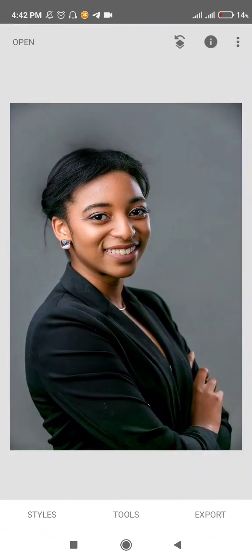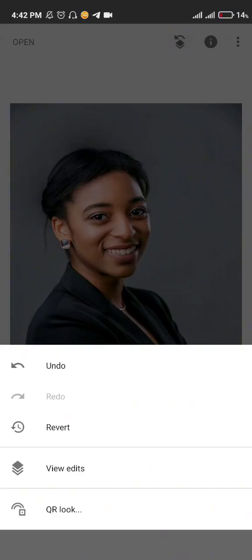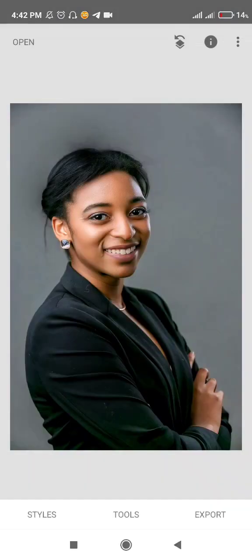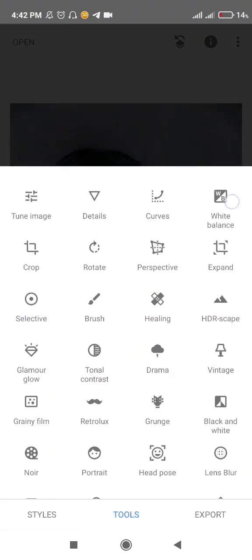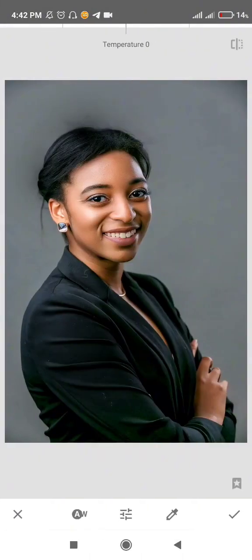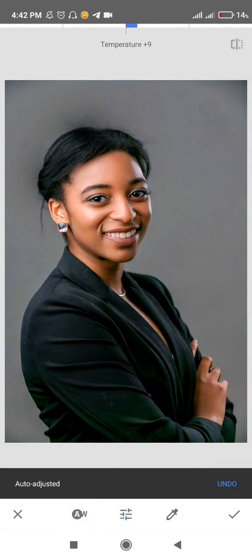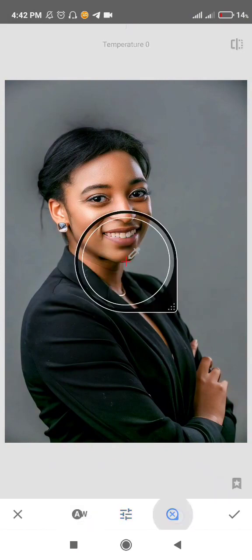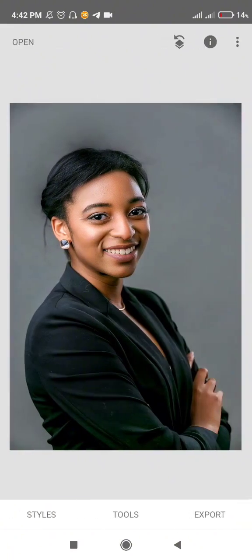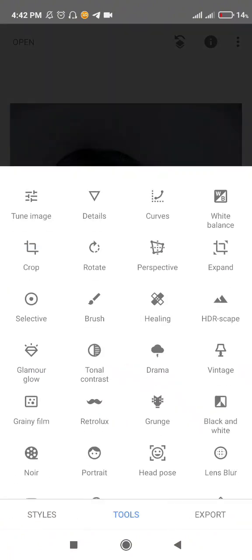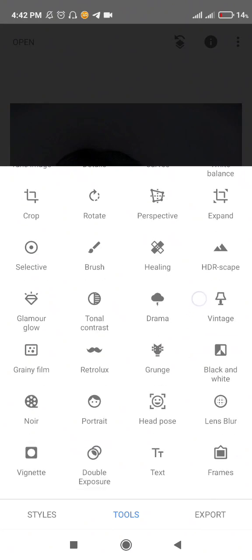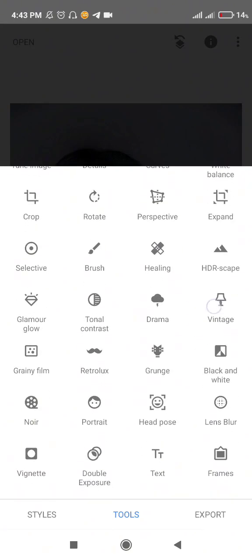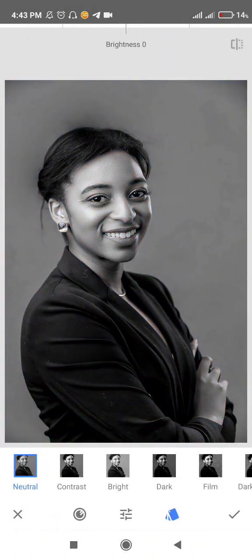So white balance, once I click on that, okay, undo. Oh, sorry about that. That's the black and white right here. I was mistaking the tools. Black and white. This allows you to turn your image to black and white.